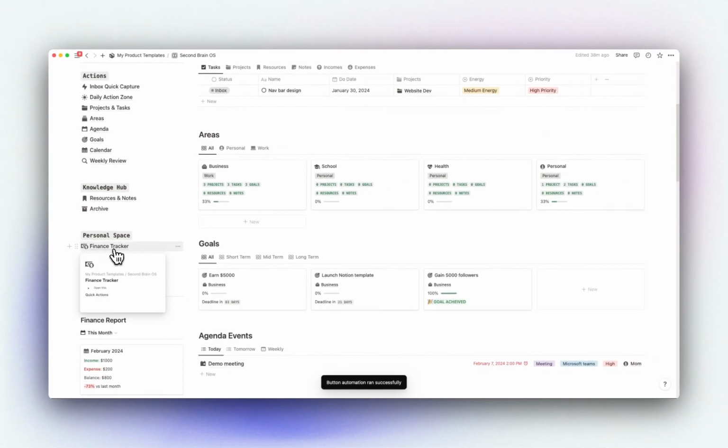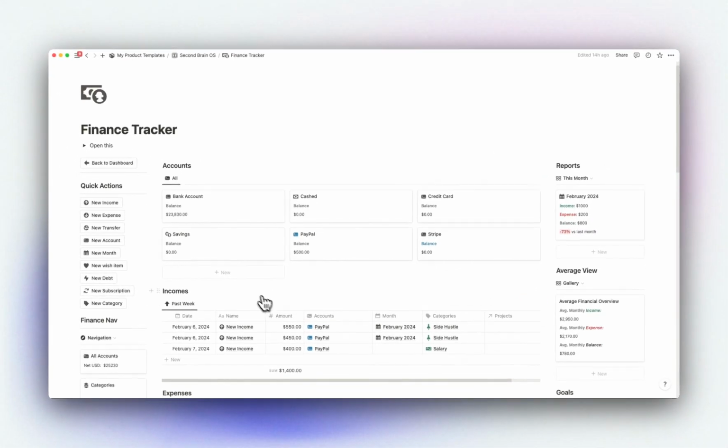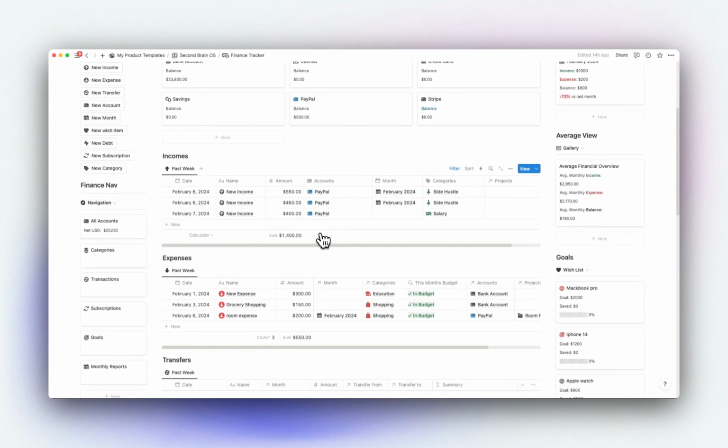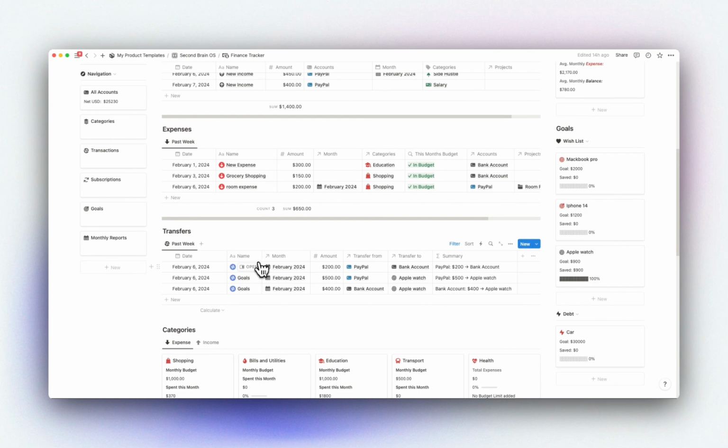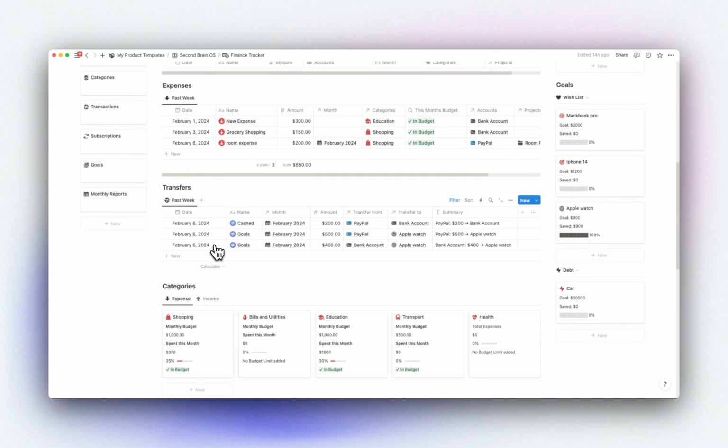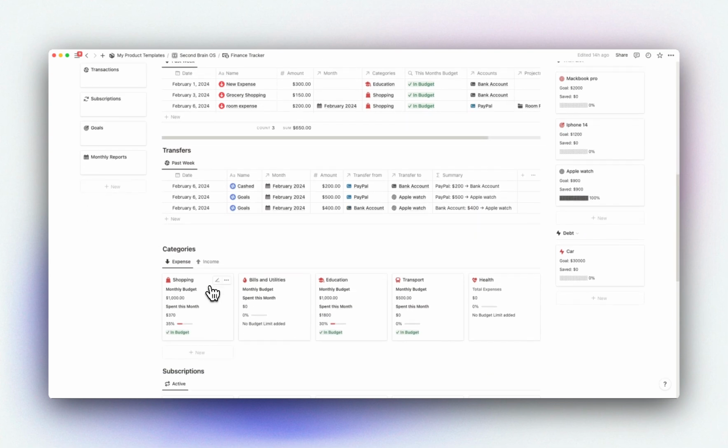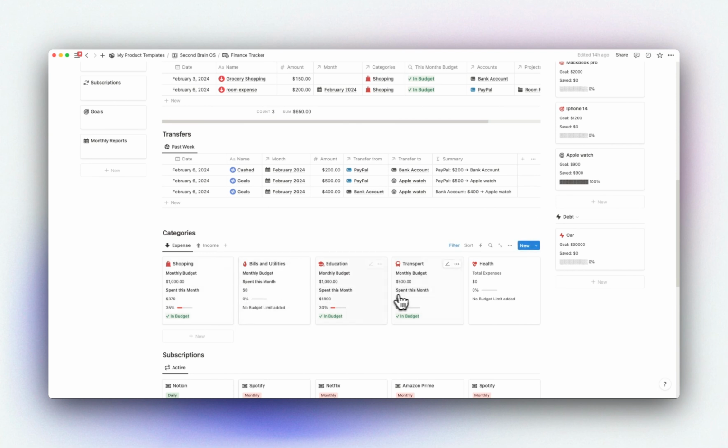So let's go ahead into the finance tracker of our Notion Second Brain OS. Here you can manage your finances easily. You can see your accounts, you can add incomes, you can add expenses, you can connect expenses to your projects or your tasks. You can transfer money from one account to another. You can add categories, you can set budgets for each category, and they will automatically update every month.